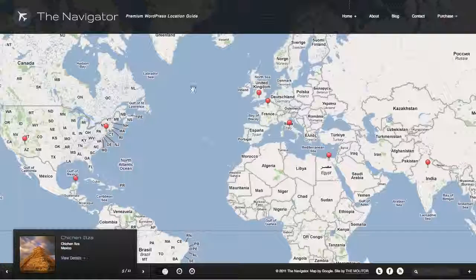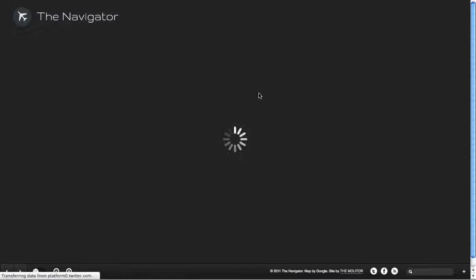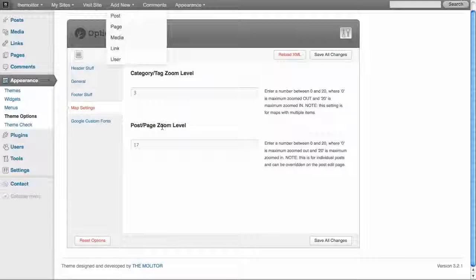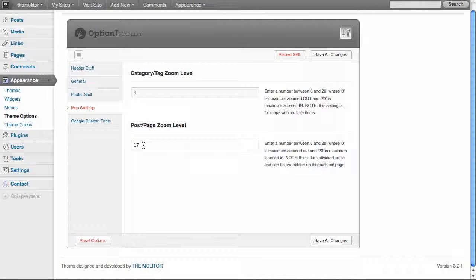When you click one of these items, right here we see the zoom level is different. Now you can control that from here as the default for all posts and pages that have an address. But you can also override this setting on individual post and page settings. But this is so that you don't have to specify a zoom level for every single map item that you create. You can just have a default one there. And just as it says in the description here, the numbers go from 0 to 20, where 0 is the farthest zoomed out level and 20 is the farthest zoomed in.